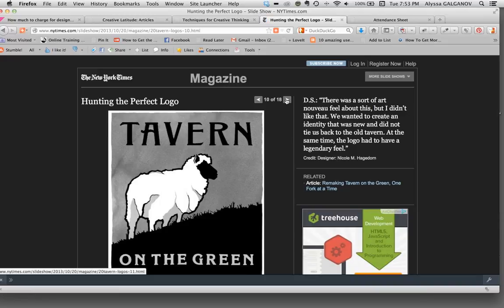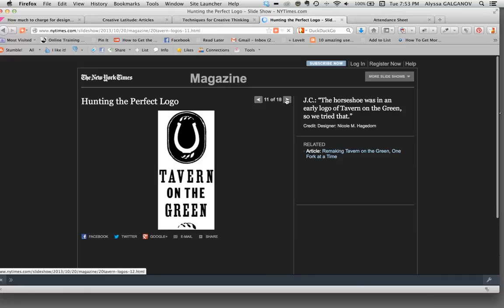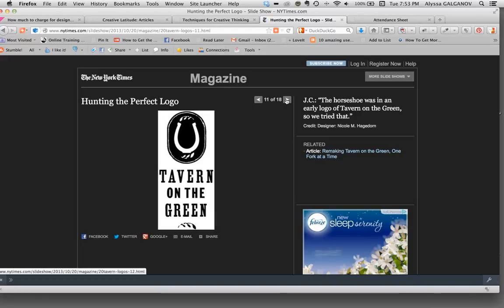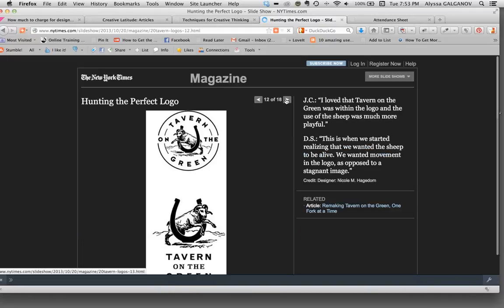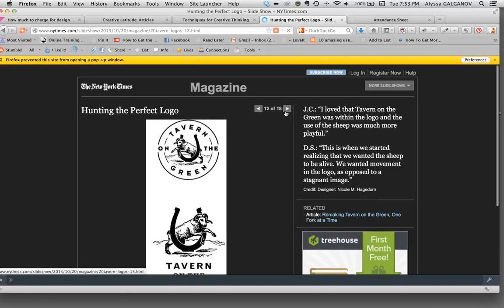This one had more of a nouveau feel. A horseshoe was in the early logo, so they tried that. I'm just going to skip over quickly so we can do other stuff.